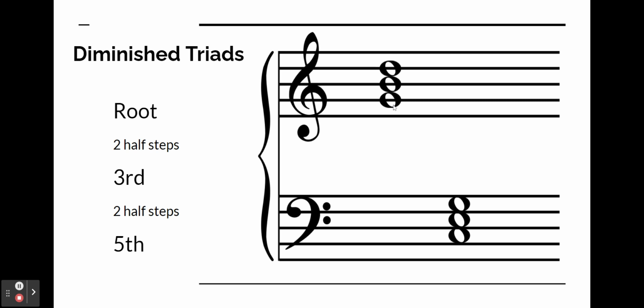Diminished, we go from the minor triad already, which is 2 half steps, and we lower the fifth also. So B flat to D flat just has B and C between it, 2 half steps. Here's another example with C. E flat makes it minor, G flat makes it diminished.